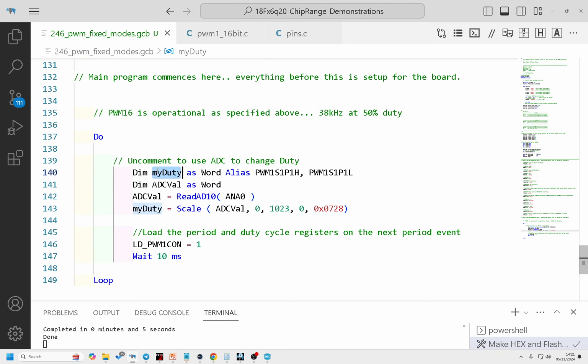My duty is set to a word because it needs to be a big number, and that word is aliased to the 2 registers that control the duty in PWM1 slice 1, high and low. You can see it's just an alias. So if we set my duty to a big number, it will automatically get written to those registers via the alias command. Define a variable that's got a word range, read in the ADC, put it into my ADC value.